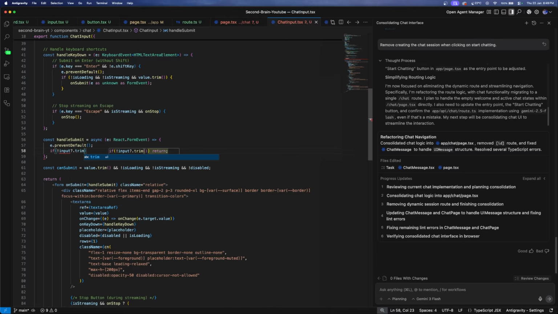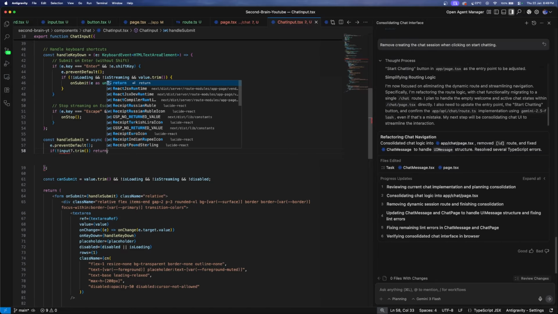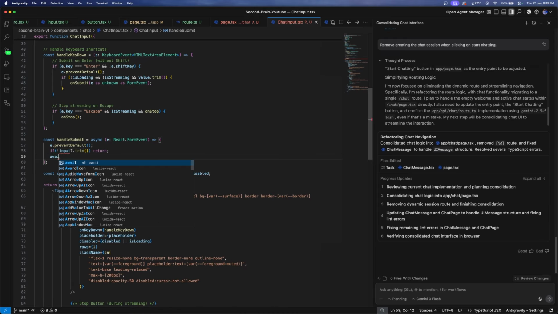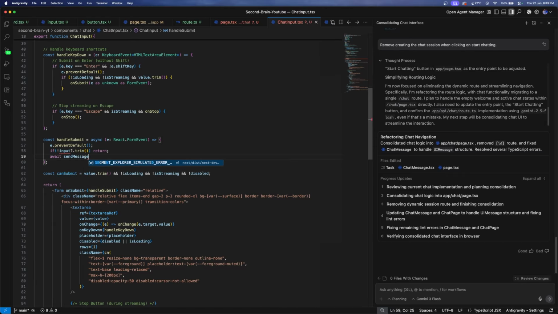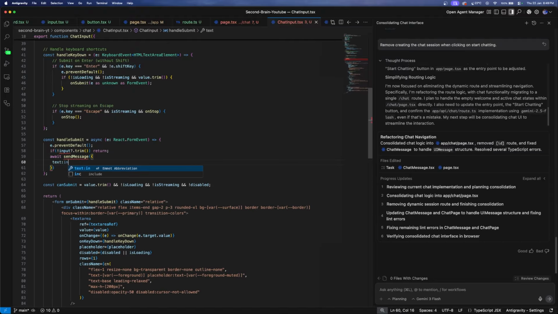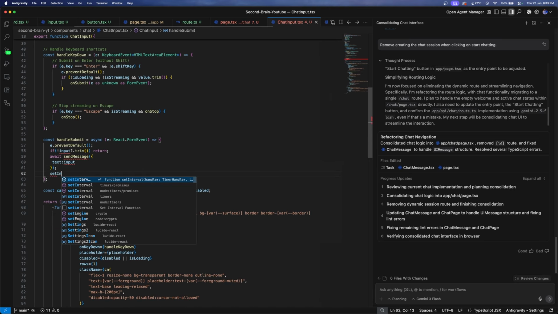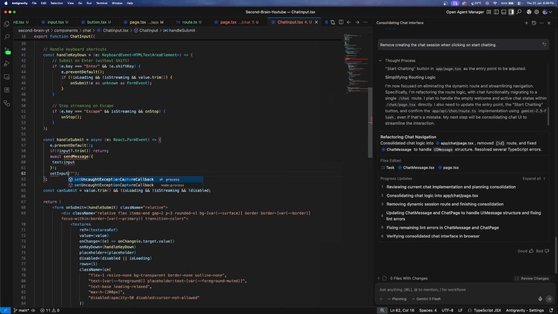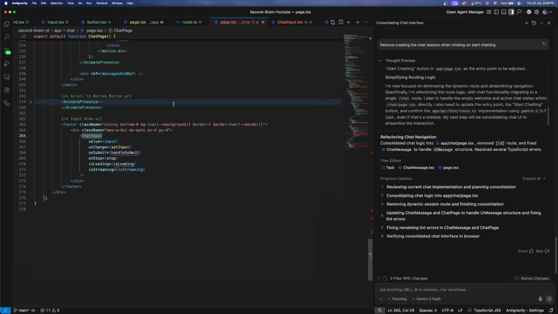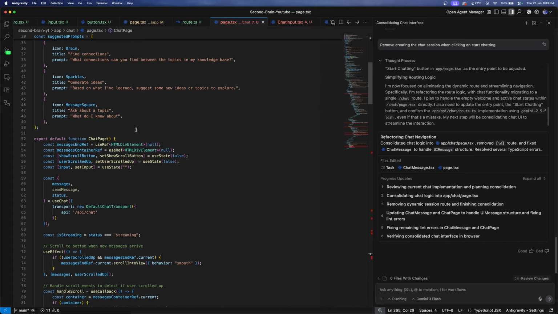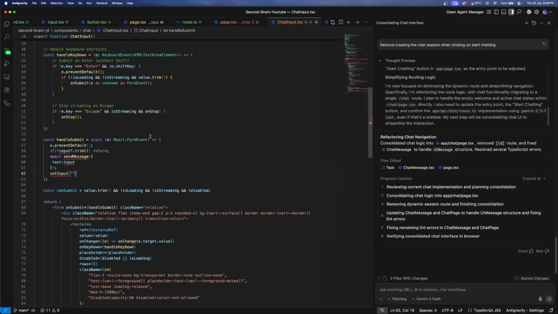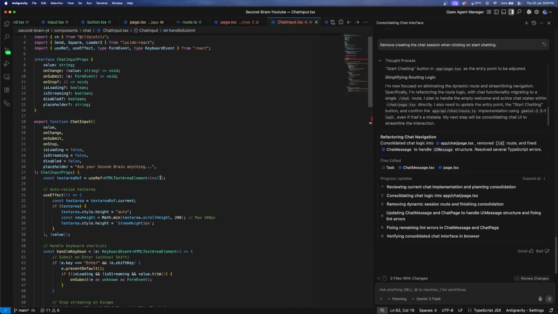First thing, obviously, e.preventDefault, and then if there is no input.trim, we will just return. Okay, or else we will await sendMessage in the form of text as input. Okay, and then we will set input as an empty string. Okay, so we'll just do one thing. We will copy the setInput from here and add it over here.